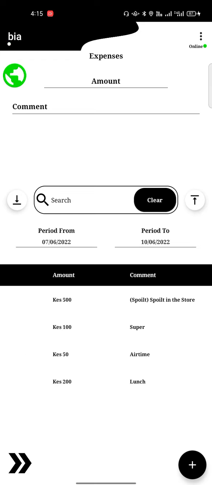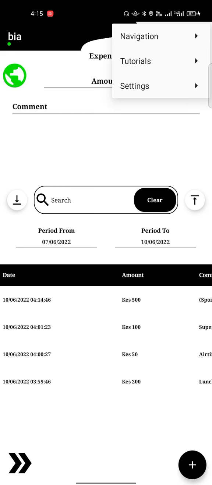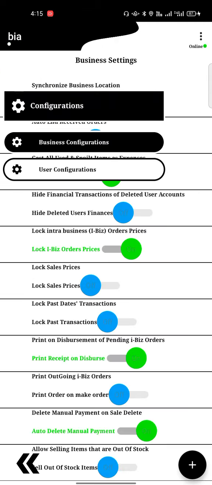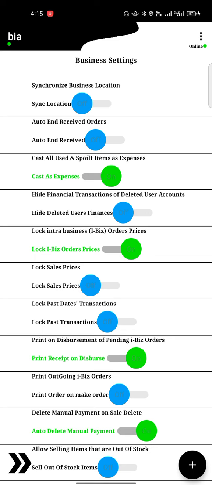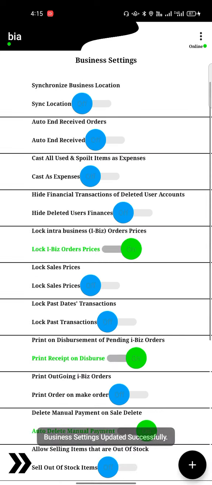This is the comment. Sometimes you may want to ignore these transactions from being cast as expenses. So what do you do? Go to the settings on the top, choose settings, then configurations, then business configurations, then turn off the third setting, cast all used and spoiled items as expense. Put it off, then save. Once I've done that, let me go back.